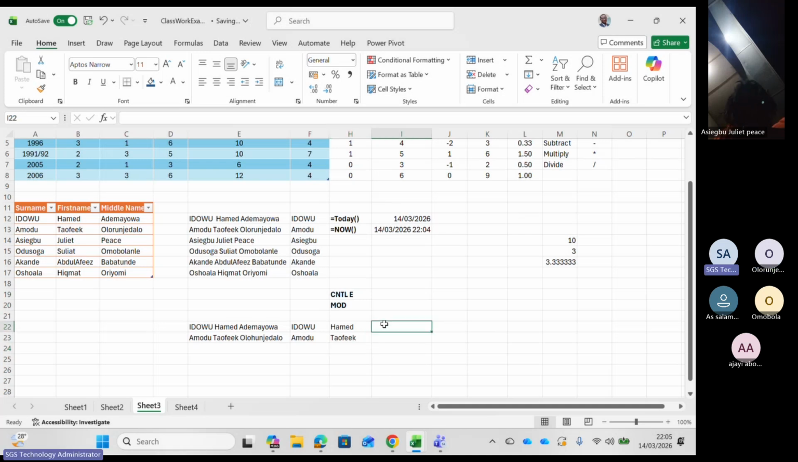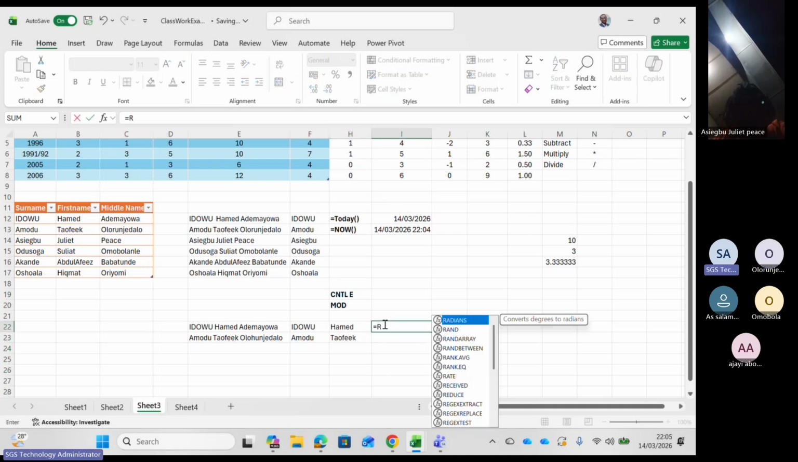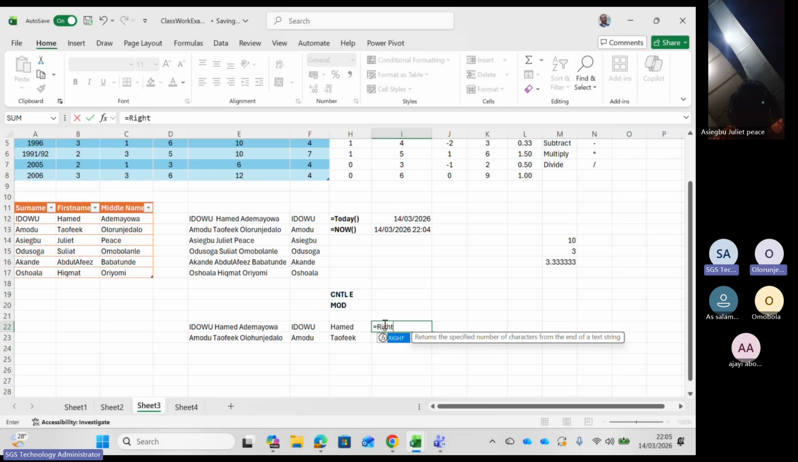And the last function is RIGHT. Return the specified number of characters from the end of the string. I will say RIGHT of the text, number of characters from the back. 1, 2, 3, 4, 5, 6, 7, 8. Is that 8? 1, 2, that's 9 from the back.